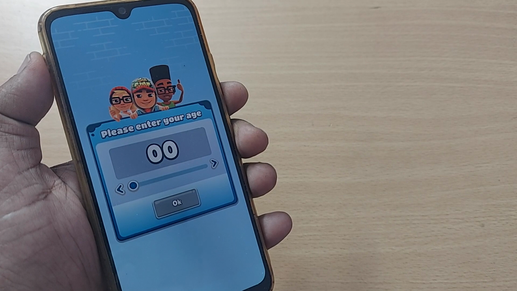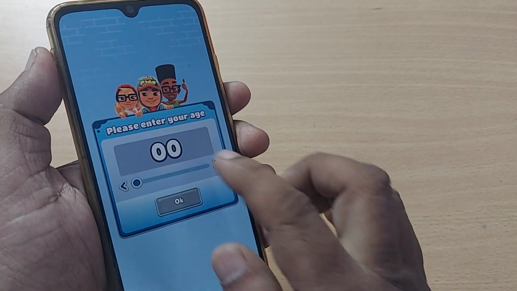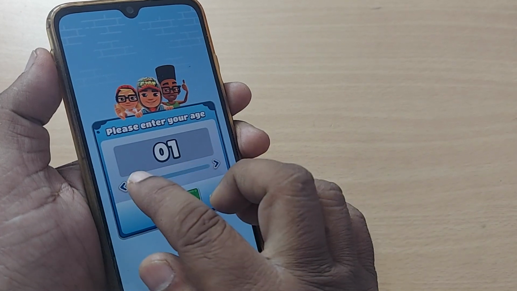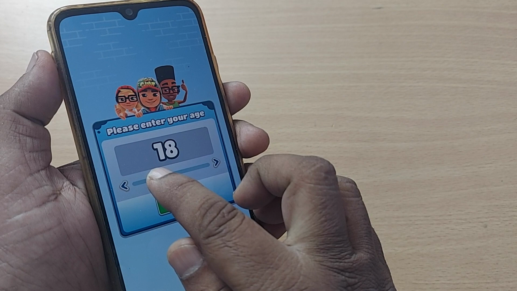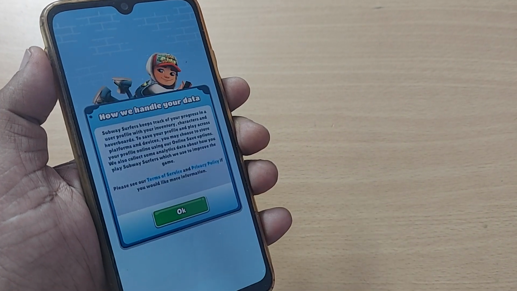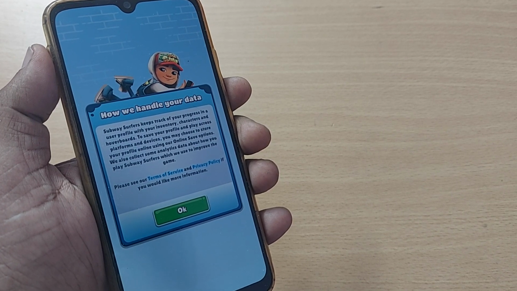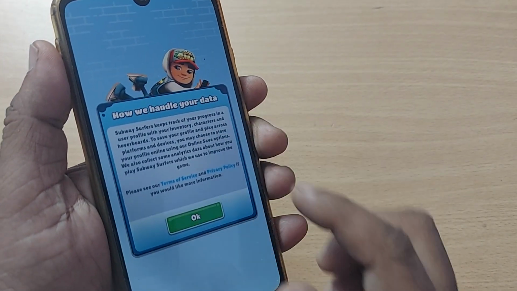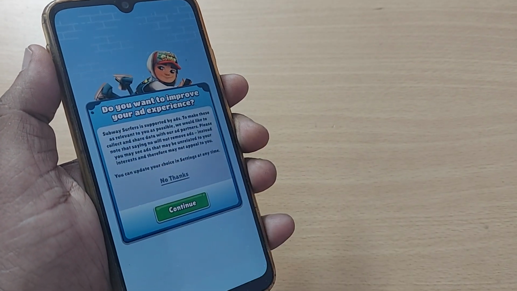If you are under 18, you can mention that your age is under 18, or you can even give your age by just scrolling down. If you are 18 years old, you can give it like this and go to OK, and thereafter it will show you how we handle your data. This is the privacy of this data, and then just OK it.